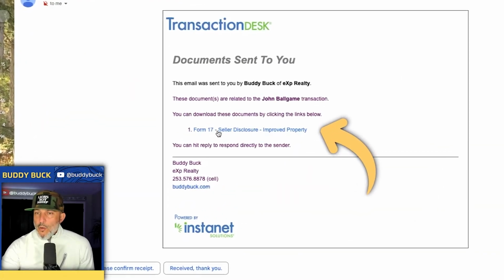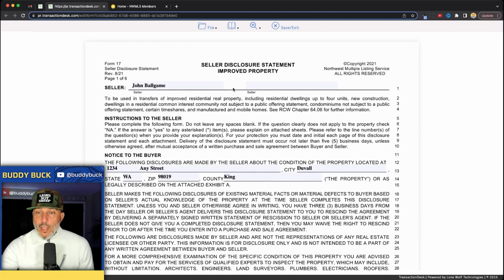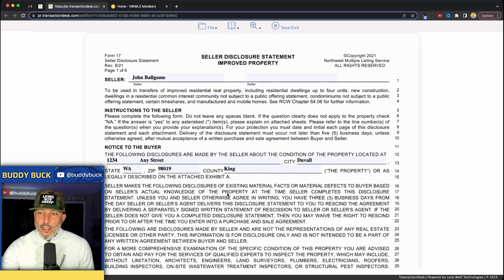Let's see. Oh, Form 17. Here it goes right here. So I'm just going to go ahead and click on this. So we got the Form 17 here. This is what he said. Page 1 of 6. Got my address in there. Yep, Any Street. You know how we do that.